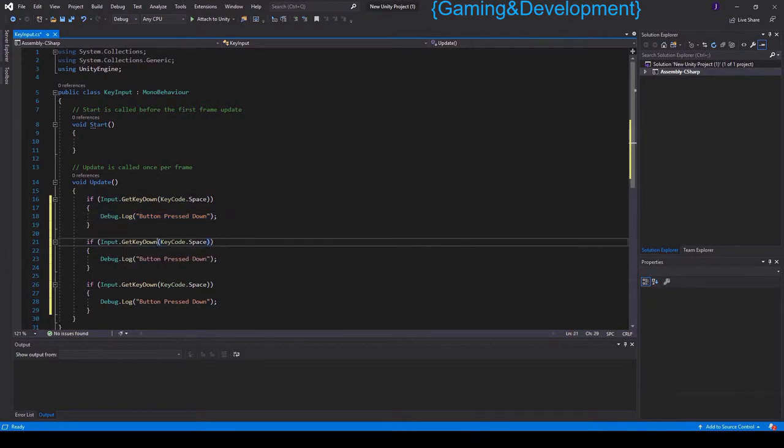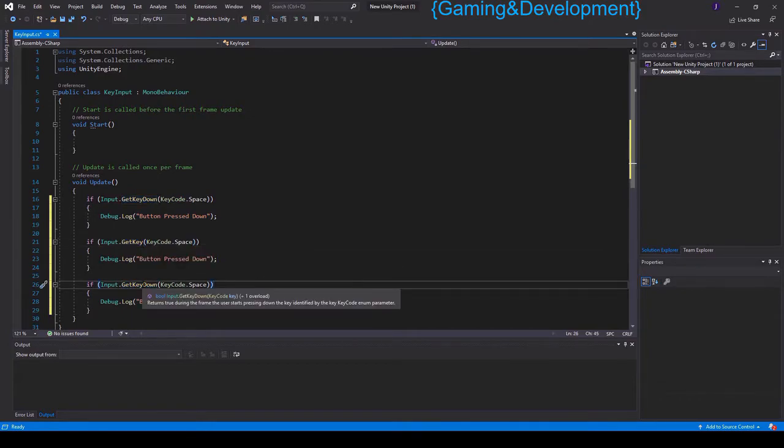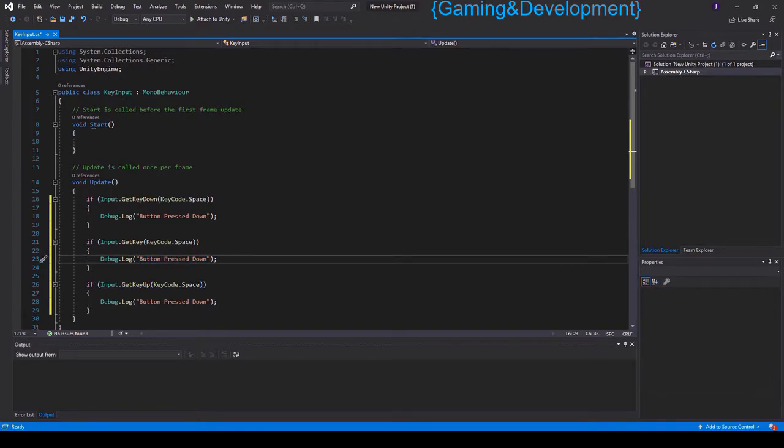Then in this one, we're going to change GetKeyDown to GetKey. And then this bottom one, we're going to change GetKeyDown to GetKeyUp. Then we're going to change the text inside both of these. So in this one, we're going to say button held. And in the bottom one, we're going to say let go of button.